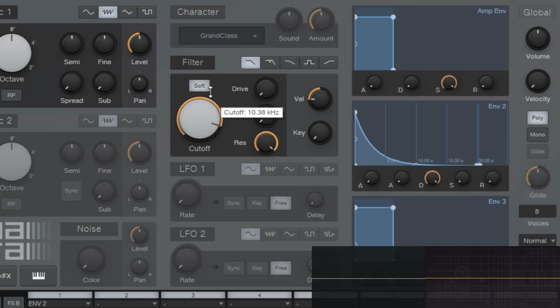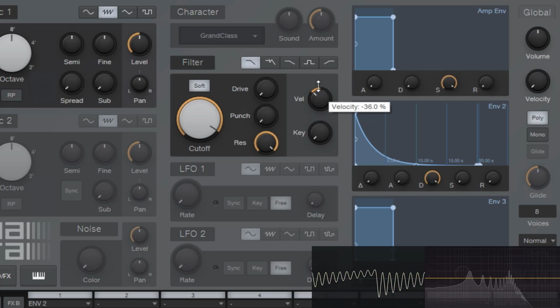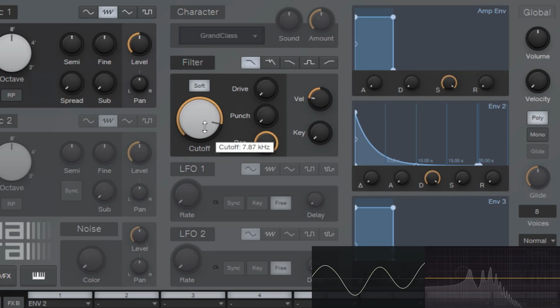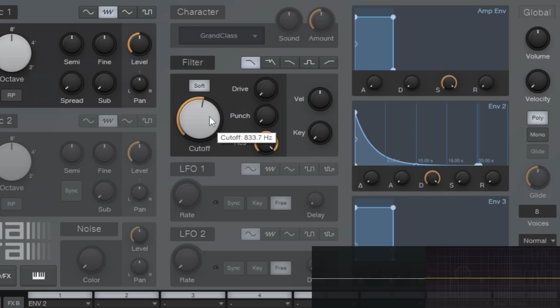Instead of going up, which is what we are doing right here with the velocities going up, we are going to be going the other way, to negative values. So we're going to go down. So I need to go up just to get that. And notice if I start tapping my keys with different intensity, we are just going to be getting different sounds. So that's the point of the velocity. It will alter your cutoff depending on how hard you hit the keys.